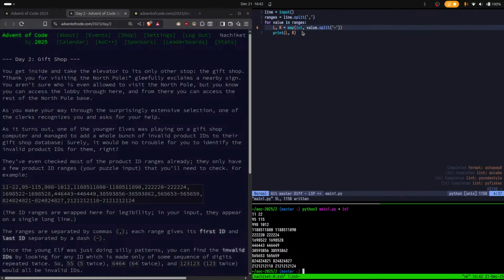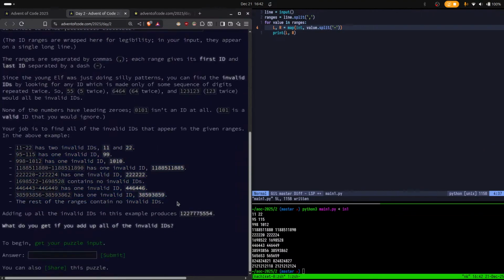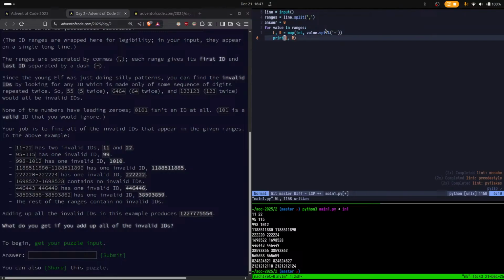Let's try again. Okay, parsing works. Now what I wanted to do is, let's also create an answer variable which stores the final answer. This should be part 1 answer. I hope I'm getting the f-string syntax correct. So this should be answer.